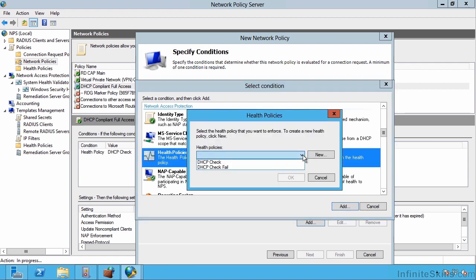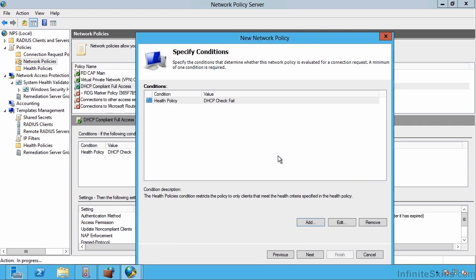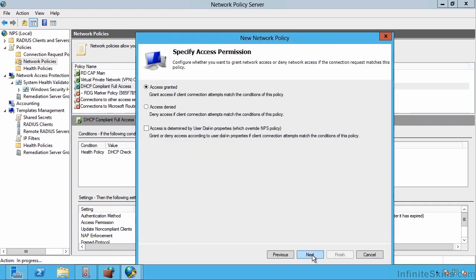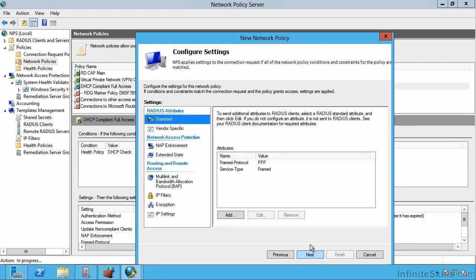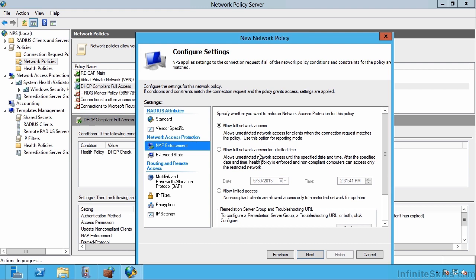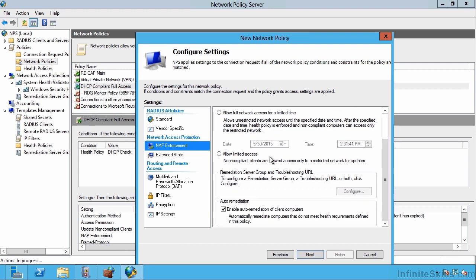My health policy is going to be for when it fails. So it failed one of the checks. I'm going to continue through. Now I'm still going to say access granted. I click next for all of these. But this time in the NAP enforcement, I'm actually going to configure allow limited access.